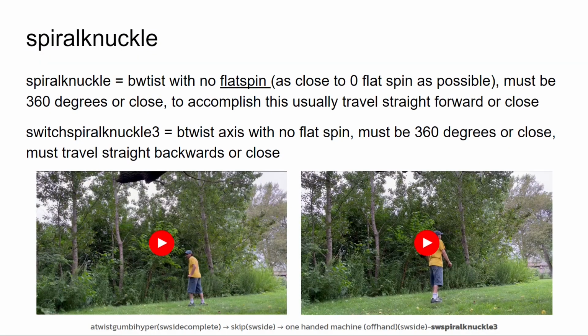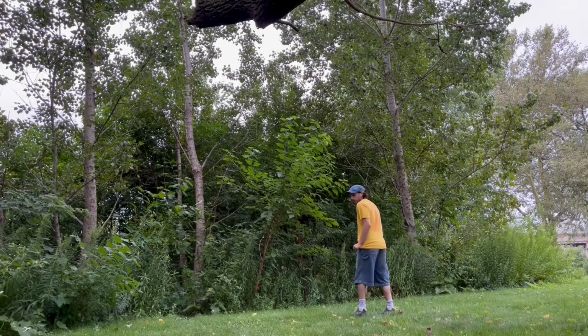Alright, now that we've covered the one-handed machine, let's move on to spiral knuckle. So what is spiral knuckle? Spiral knuckle is kind of an obscure tricking trick, which is a B-twist with no flat spin, or as close to no flat spin as you can get functionally. It must be 360 degrees or close, and to accomplish this, you usually travel straight forward or close. So here's a spiral knuckle.